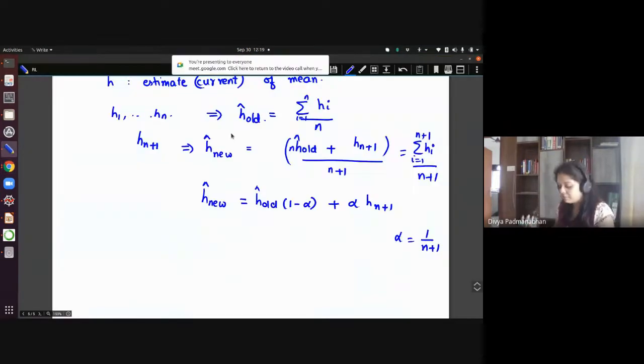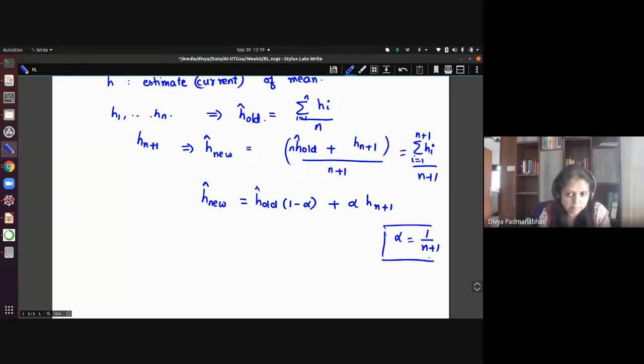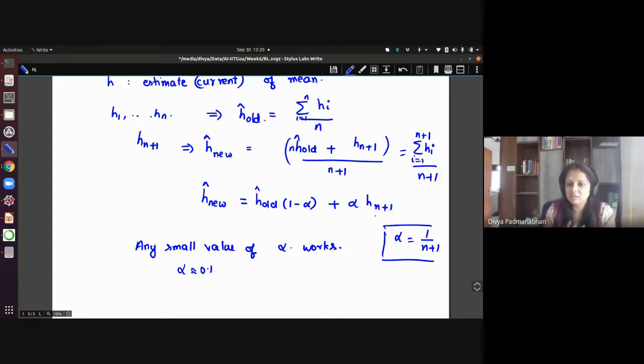Okay, so now what I want to tell you is that this is a very specific value. We took alpha as 1 by n plus 1. It turns out that this is not very crucial. If you have enough samples, any small value of alpha you have here will work. Something like alpha around 0.1 or 0.01. It depends on the number of samples that you have also. But generally, if you keep a small value of alpha, that's going to work.